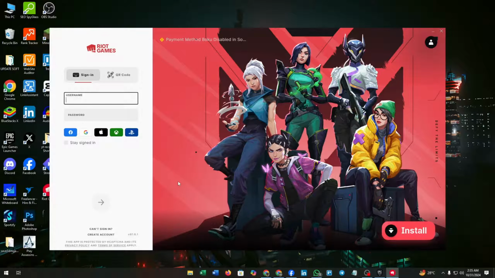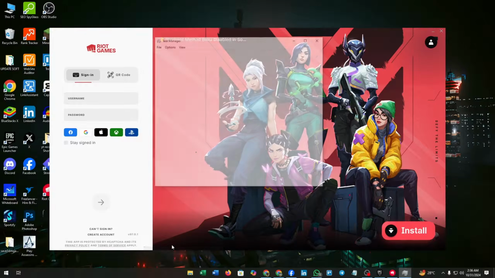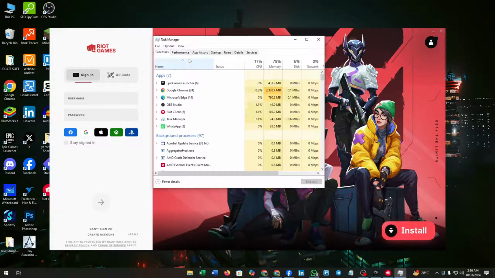First, you need to right click on your taskbar here and you will find the Task Manager option. Click on it and go to your Task Manager, and here you can see my Riot client is already running in the background, but you can find Riot client by clicking on the R key of your keyboard.